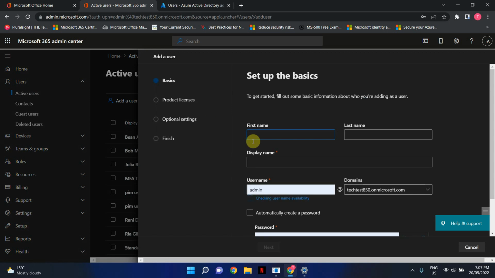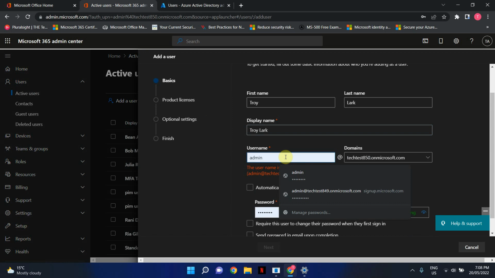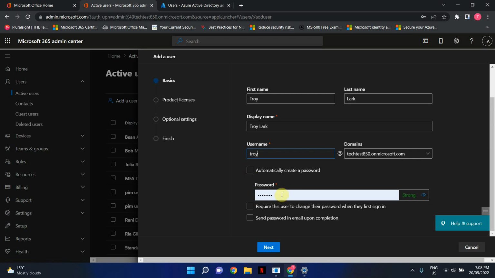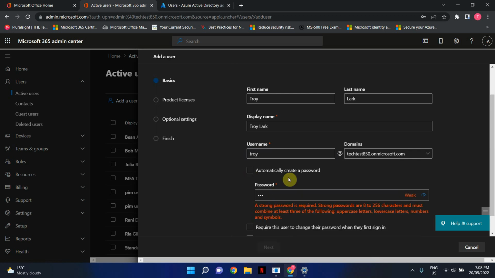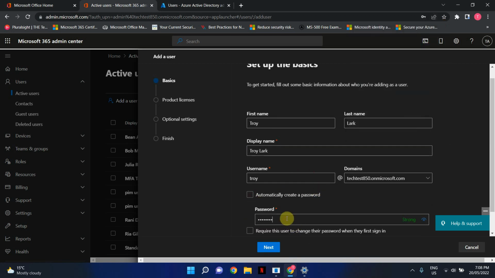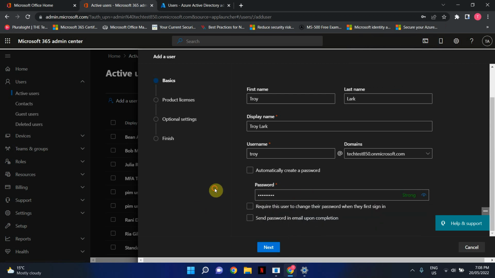Just going to go ahead and add a user. So I'm just going to type a random name. All right. So I'm just going to give a username. And I'm just going to assign a password. All right, that's all done. Okay, the password is, let me just set it up again. All right, so the password has been set up.